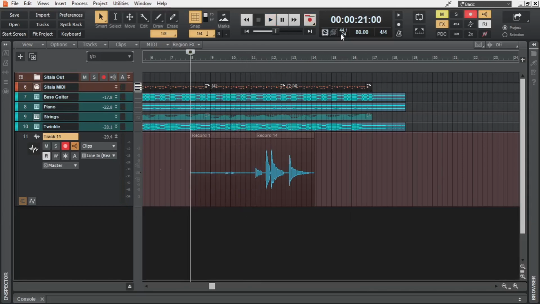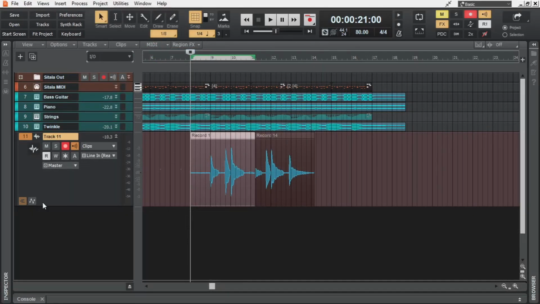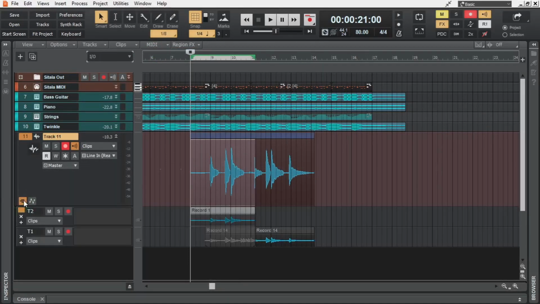for a demo, this should be enough. Now let me normalize the newly recorded audio. Now if we click here on this switch, we can see the two different take lengths. T1 is the first recording and T2 is the new recording.